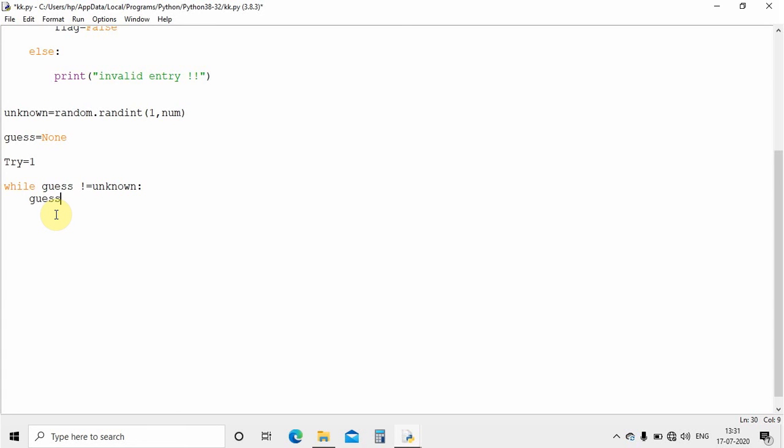So now I will take the guess is equal to, so it should be given by the user. So I will write input, then in brackets I have to write like this: please enter a number between 1 and, and make sure that the next thing I want is the number which is entered by the user. So I have to come out of this string, and then I write plus, and I have to convert that number to string.